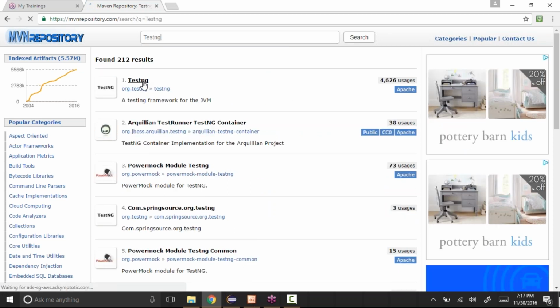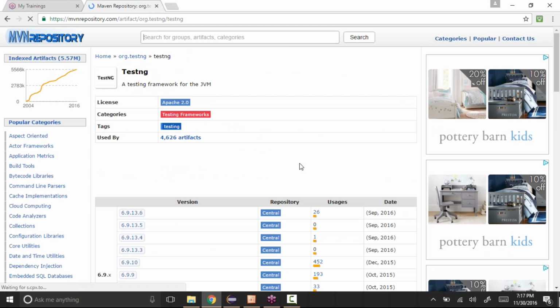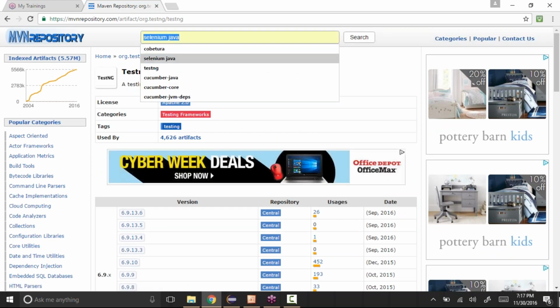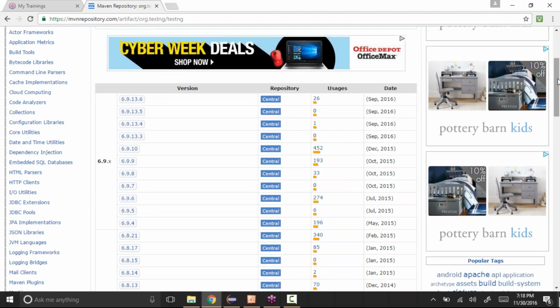Okay, see, testng is here. When I click on that, you can see all the jar files. See what jar files are required, like the testng, all the version jar files are here. See 6.9.13.6, 6.9.13.5, 13.4, 13.3, like that.